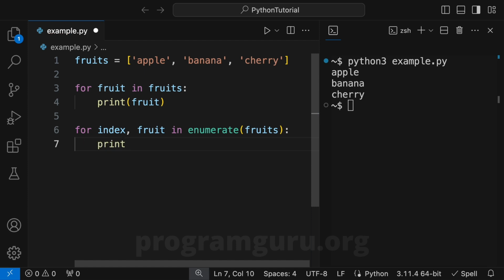Inside the for loop, we can use the index and fruit. Let us just print them to output.